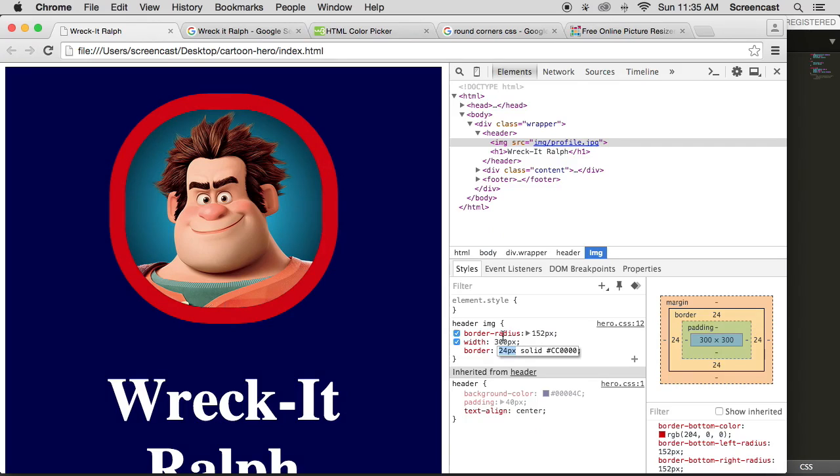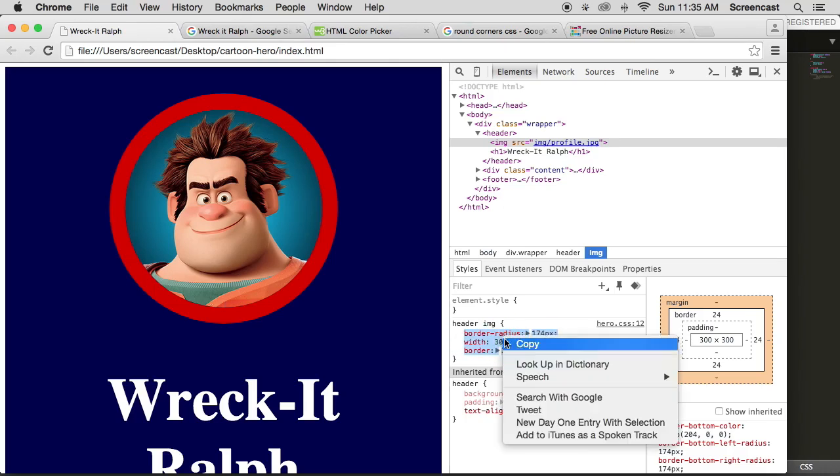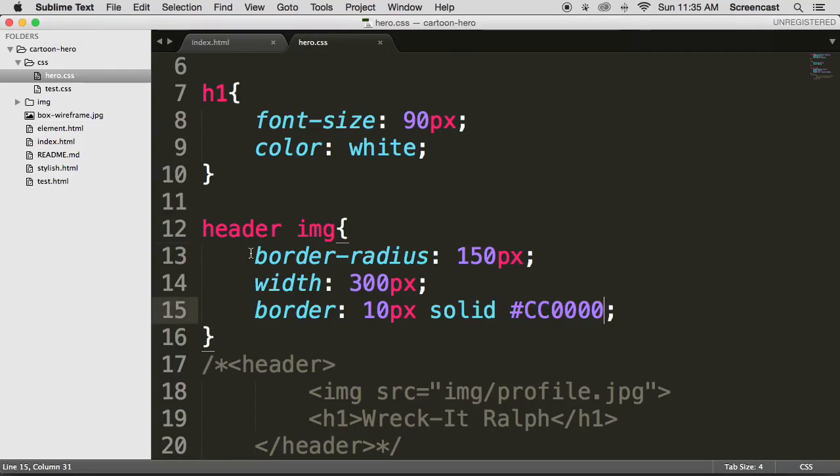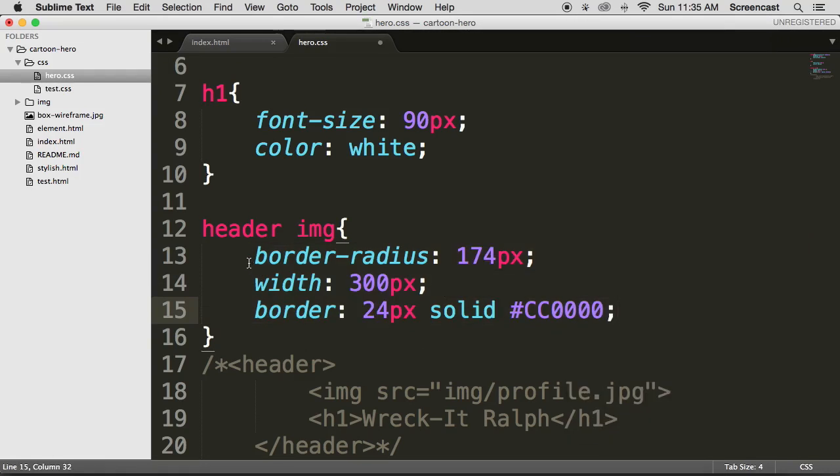24, but then my width looks, I don't know, something's wrong. The border radius is wrong. So I'm going to change my border radius until it looks good again. It looks good. What's that? 174. So I'm just going to copy all of this because that's exactly what I want. Fantastic. And then I'm going to save.